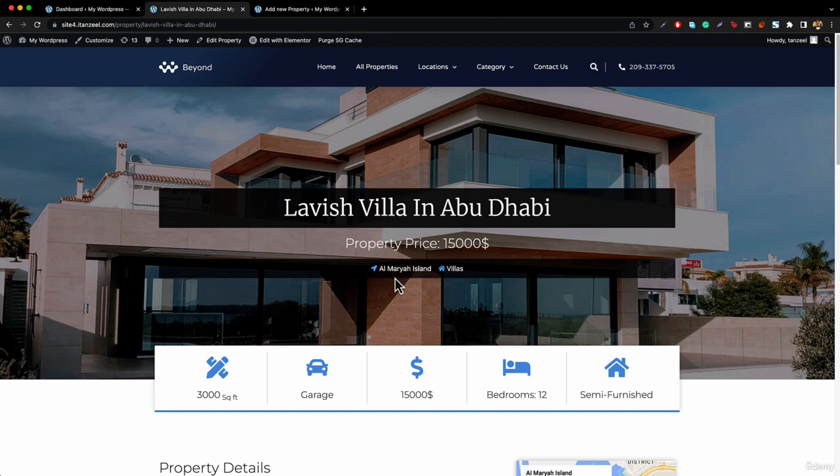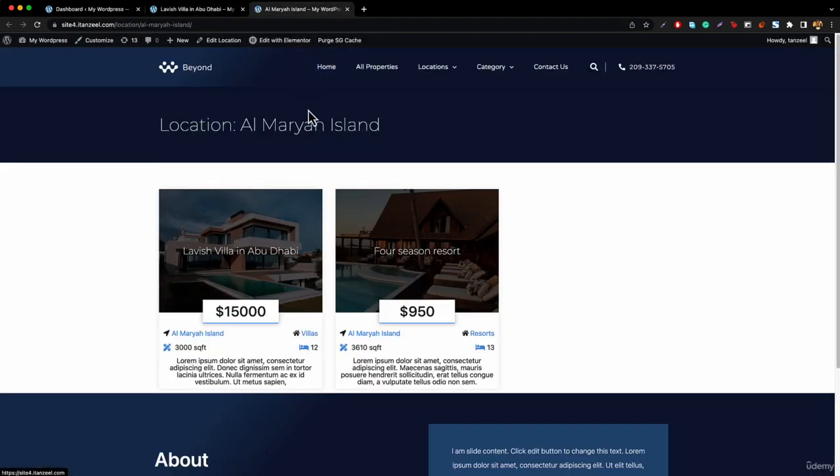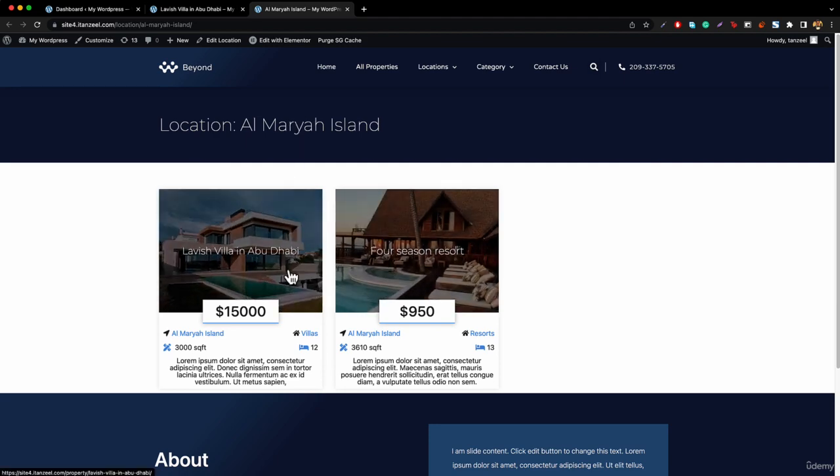Similarly, we will also be working with the relationship between the properties as well. So like, let's suppose that this property is actually in the Al Maraya Island. Now if I open this Al Maraya Island in a new tab, then all the properties that are inside the Al Maraya Island will be shown to me.